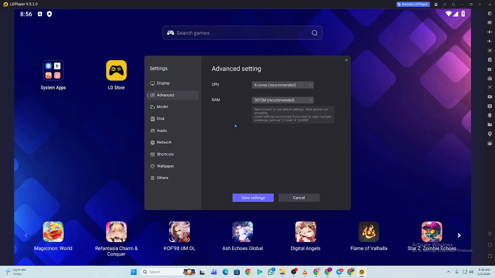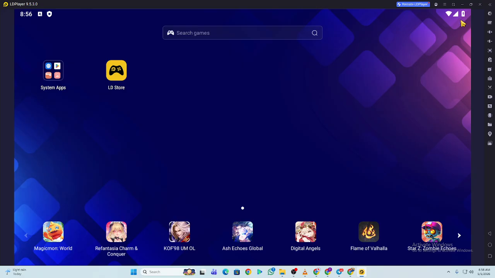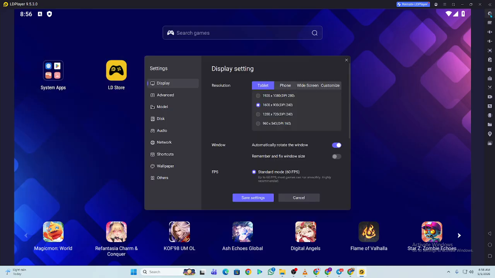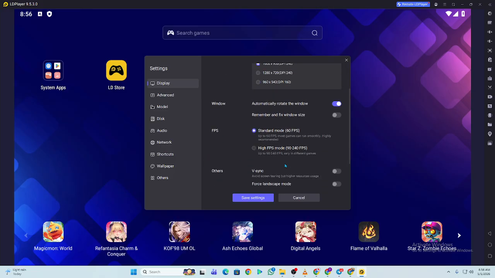Okay, so clearing cache can also help. Open the emulator, go to System Apps, then Storage, and clear cache data. This removes junk files that slow things down. If you're running LDPlayer on a hard drive, try installing it on an SSD instead. Yeah, this makes a huge difference in disk performance.